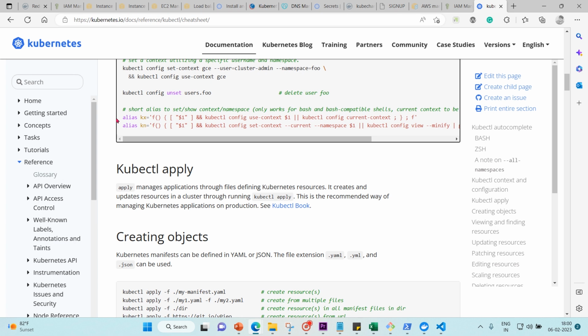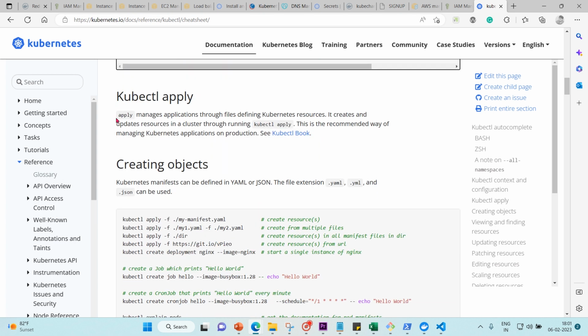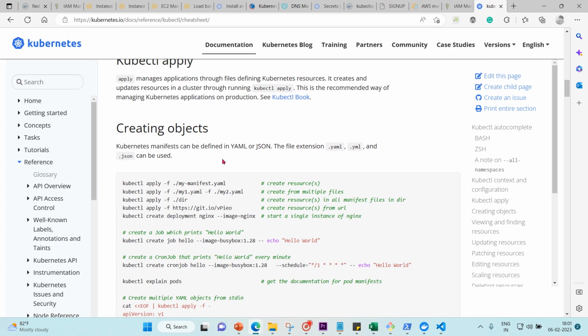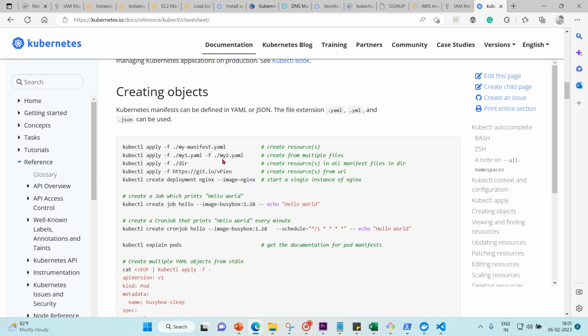We'll use kubectl apply. Apply is the command which manages applications through files defining Kubernetes resources. It creates and updates resources in a cluster through running kubectl apply. This is the recommended way of managing Kubernetes applications in production. So we can create objects.